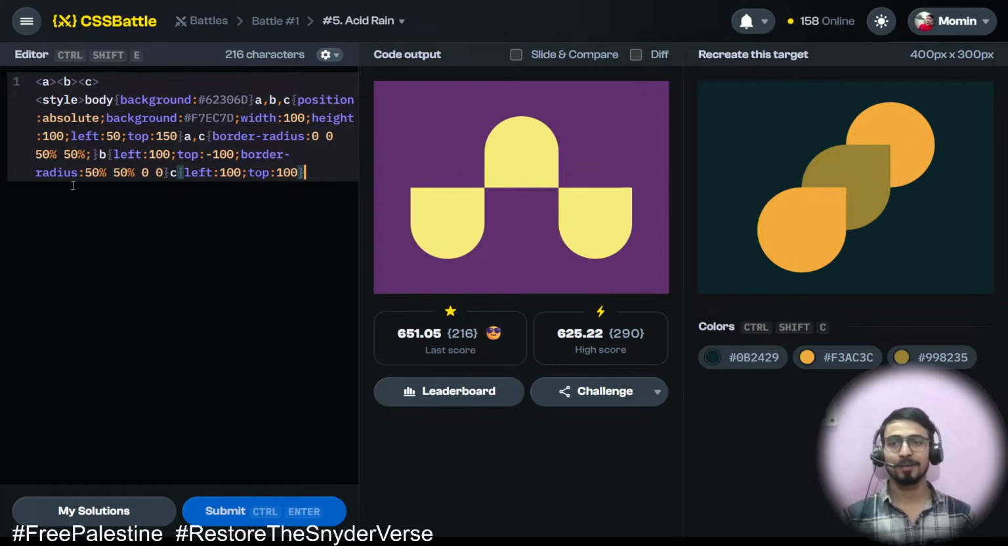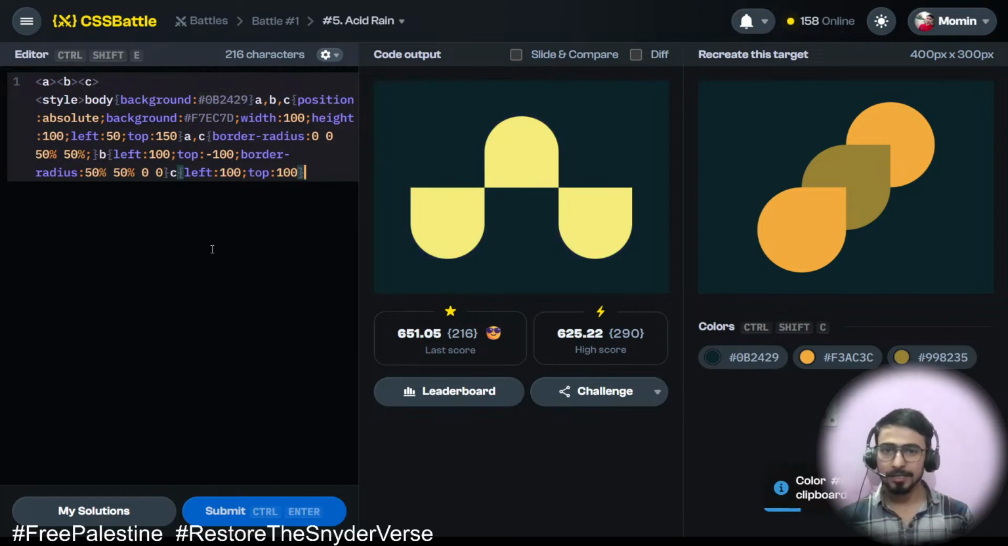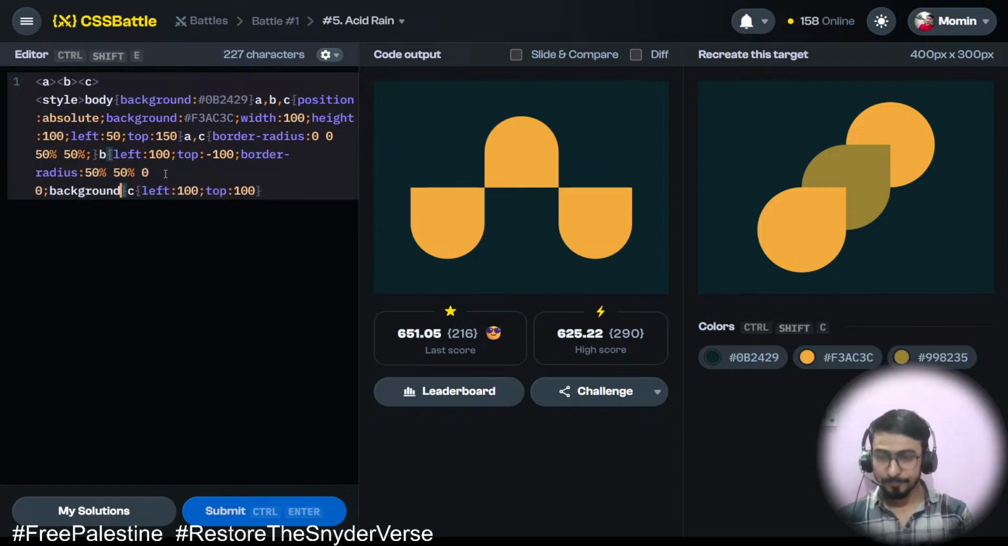So here, I think we can reuse almost all of this code. Let me change the background color of the body. Then A, B, C are the same: position absolute, background color, yes. I will change the background color to this, and this background color I will only set for B. For B I need a different background color. Nice. Now I have a background color for B also.